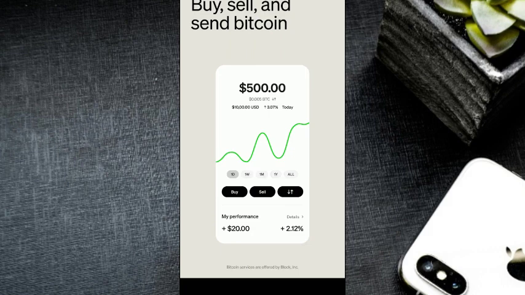4. Enter the details. Enter the amount of Bitcoin you want to send. You can input the amount in either Bitcoin or your local currency, and the app will automatically convert it. Enter the recipient's Bitcoin address or Lightning invoice. You can often paste this from your clipboard or use a QR code scanner.